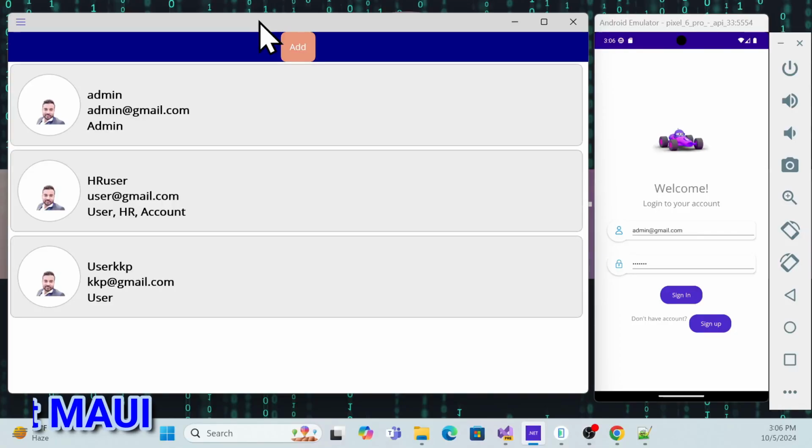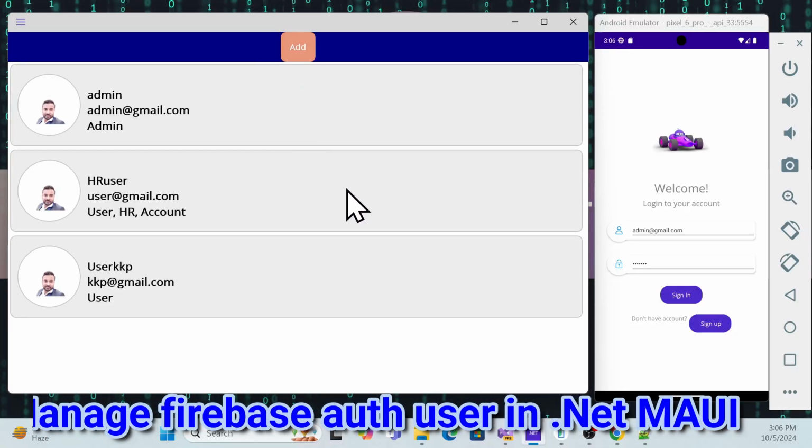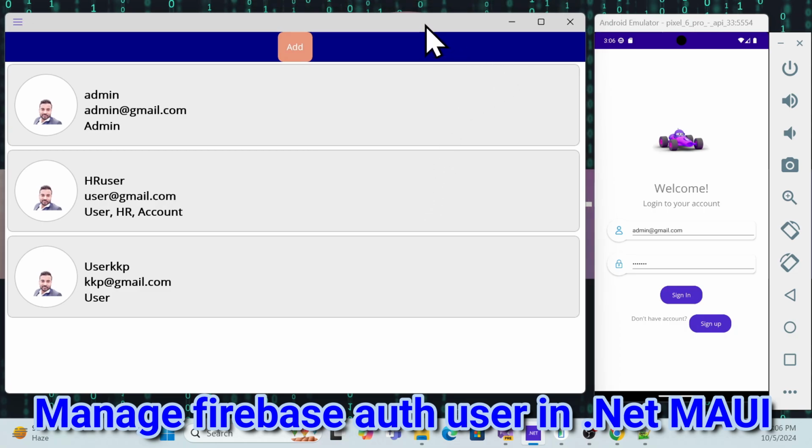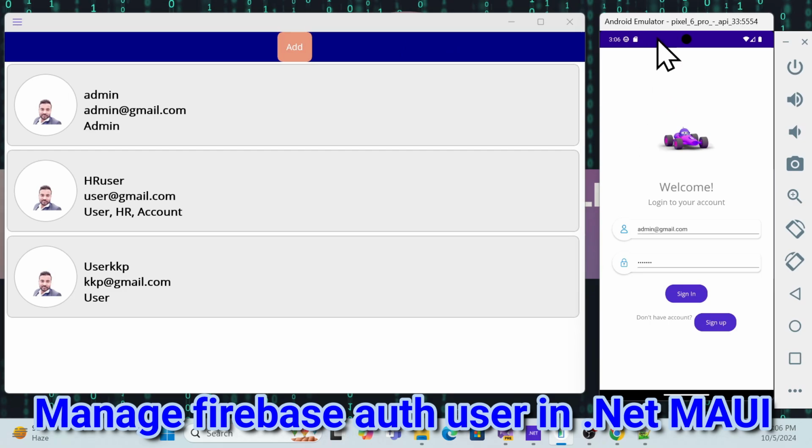Let's get started with the demo of the user management system using Firebase Auth and .NET MAUI. Here my application is running, this is for Windows applications, and this is my Android application.